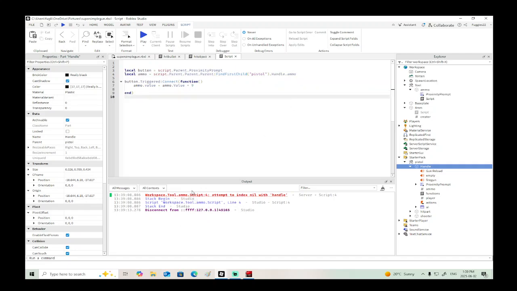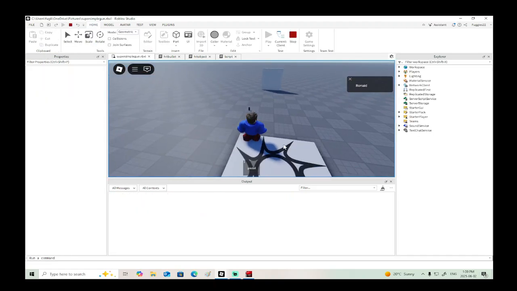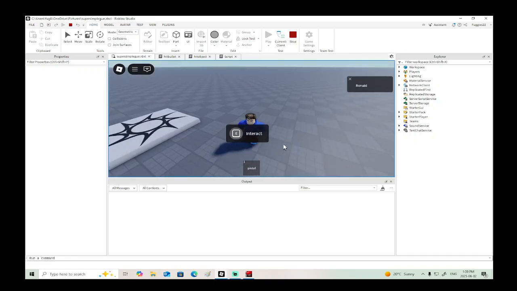Now it's giving me an error because it can't find that. So we'll take this local here, cut it out, and we'll put the local inside the function. Just like that. And now it's not going to give me any errors because it won't run the code.